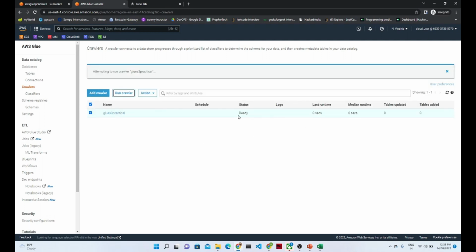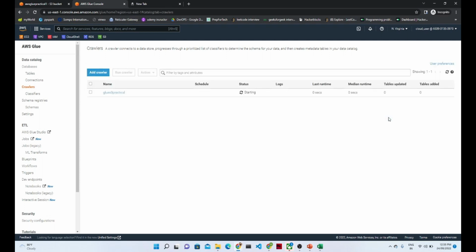Okay, you can see it started running. What it will actually do is go to the S3 location and crawl the data. Okay, that is how it works. So we have to wait. Once it completes, one table will get created, and the schema will get stored in the data catalog. Okay, so it is still running, so we have to wait for it to be completed.